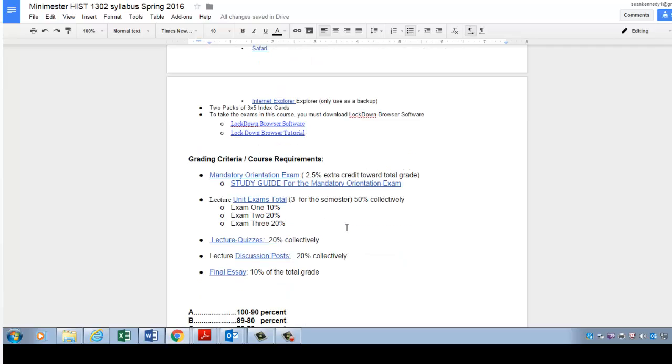Let's see. Grading and criteria, course requirements. So this is a mandatory orientation exam you're preparing for. It is mandatory, but when you successfully complete it, I will add 2.5% extra credit towards your total grade. So there is an incentive there. There's that carrot. The stick is if you don't, the requirement for the course will not open up. You won't be able to submit assignments for this course. And eventually, if you don't clear it up, you will be dropped from the course.